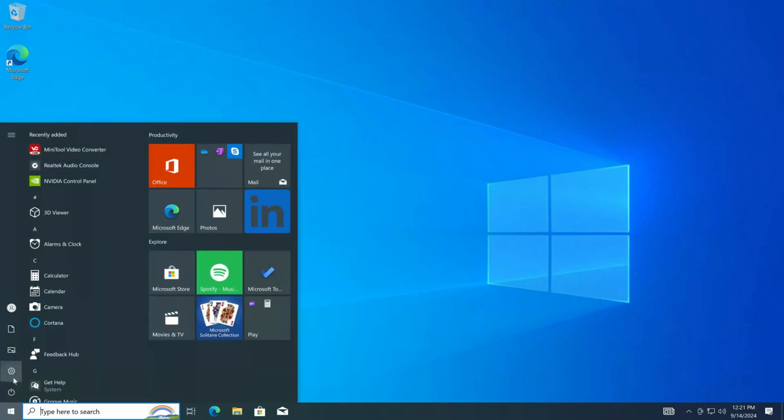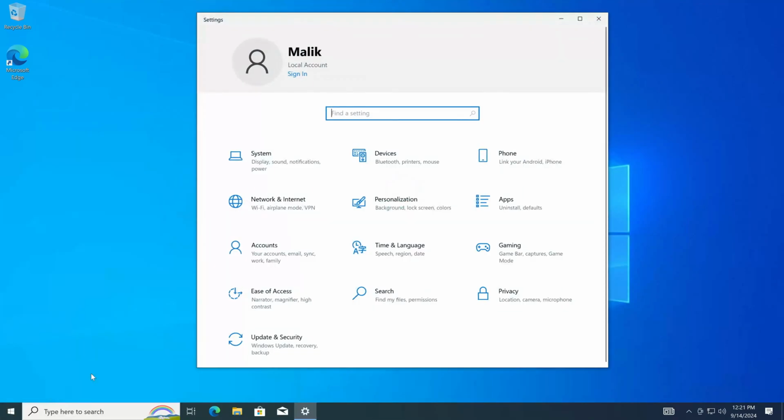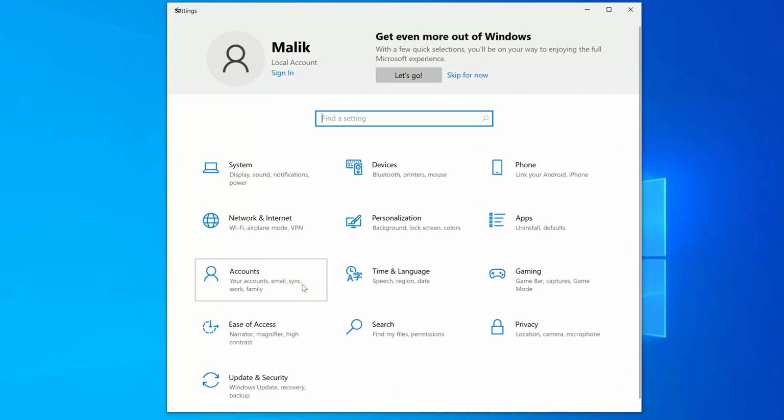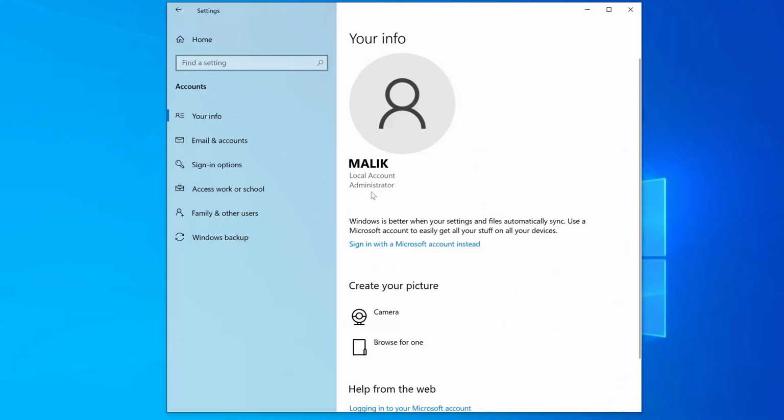I click the start button. Then settings. Open the accounts window. In this window we see that my Windows 10 is managed by a local account. If you want to sign into a Microsoft account, click here.